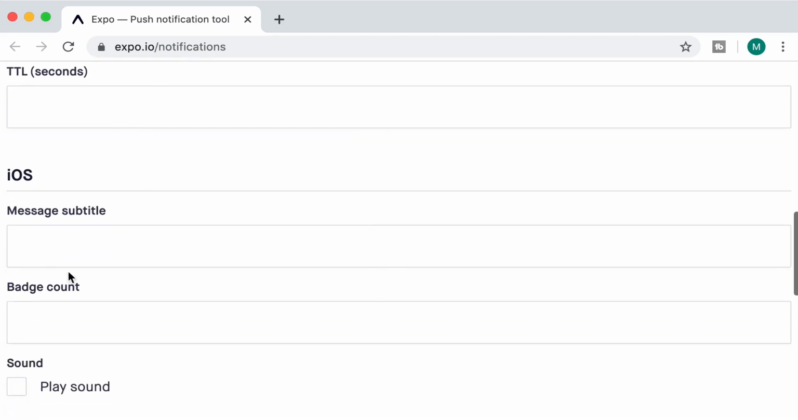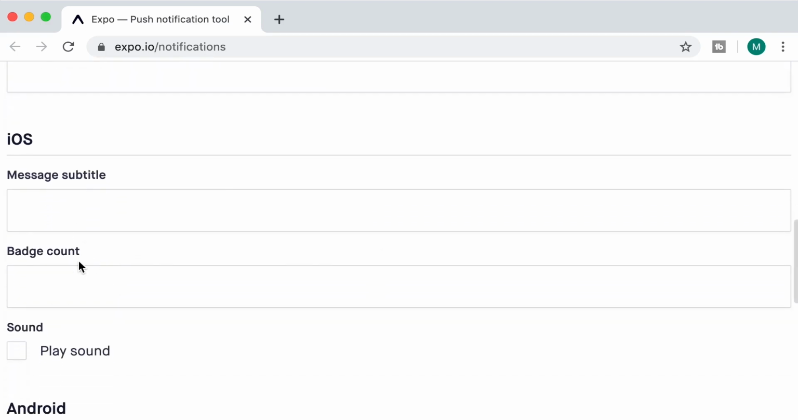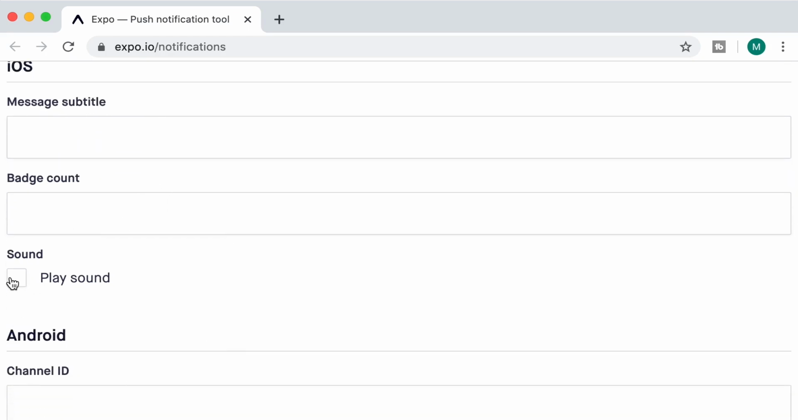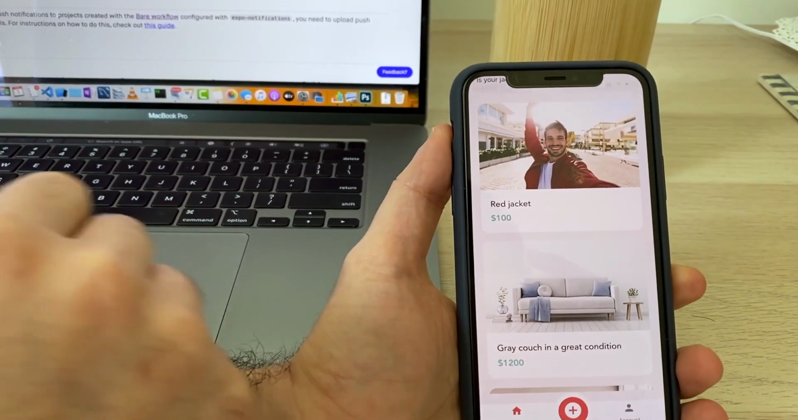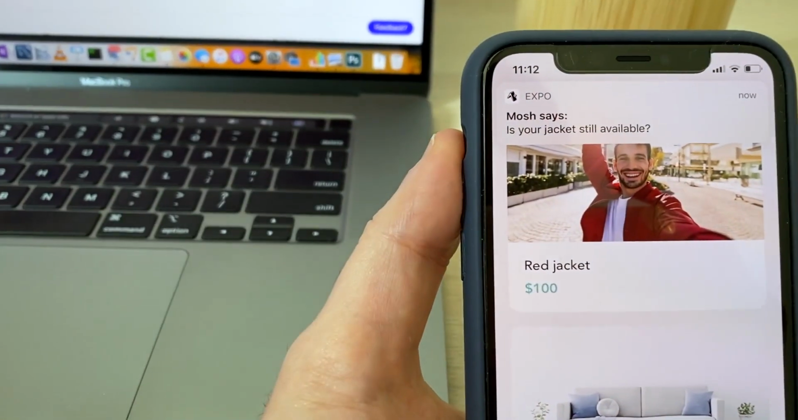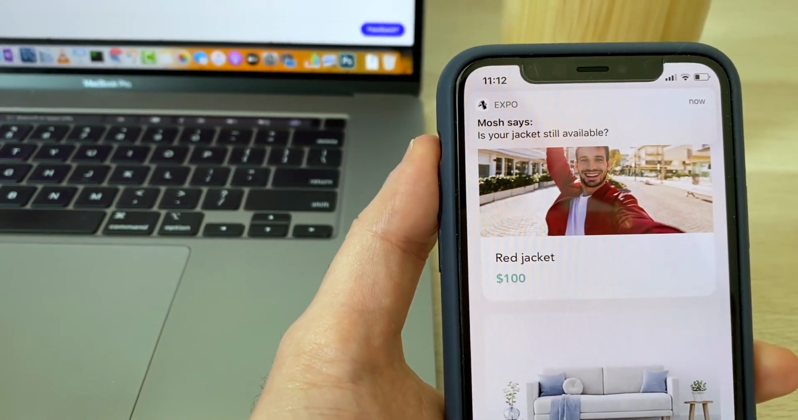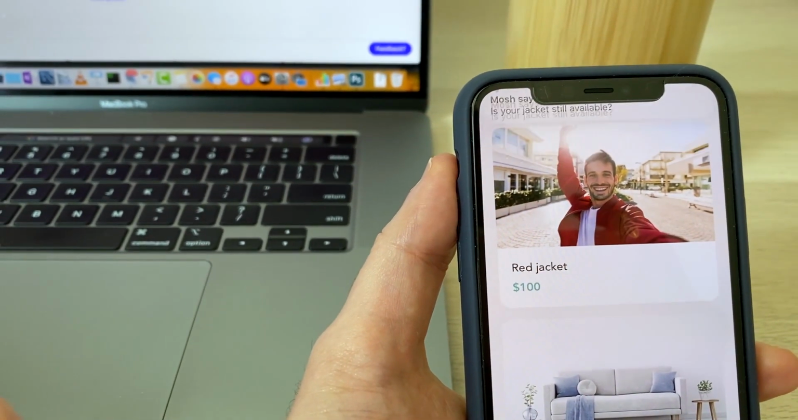So for iOS, we can supply a couple of additional properties like subtitle and badge count. We can also play a sound. And for Android, we have this channel ID. I'm not entirely sure what these channels are because I'm not an Android user. So let's send a test notification. Perfect. So here's our notification. Next, I'm going to show you how to send this in code.